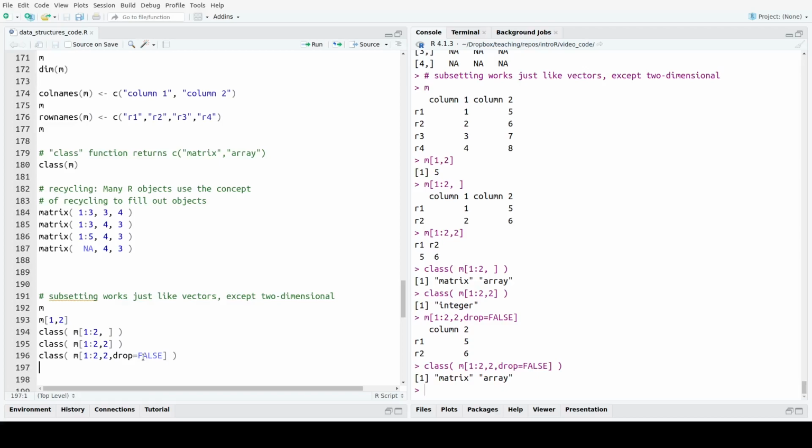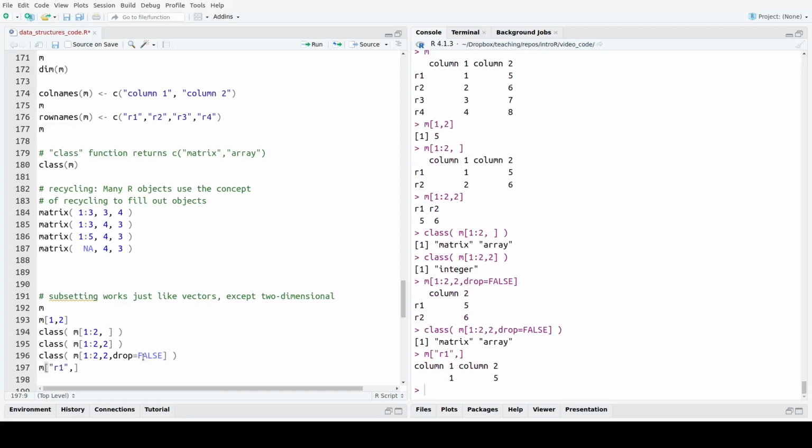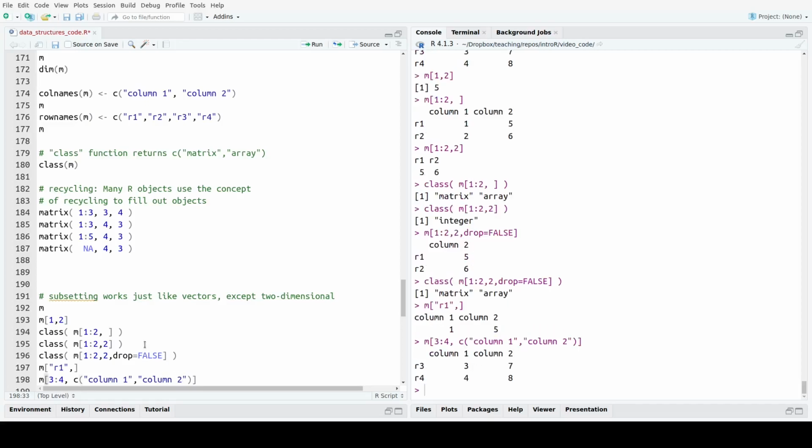You can also do subsetting using row and column names, so let's just look at that. R1, so if you want to grab the first row, you can just put in the row name. If you want to grab rows 3 and 4, but both columns, probably you would just leave it blank, but this is just to show you can type in column names.